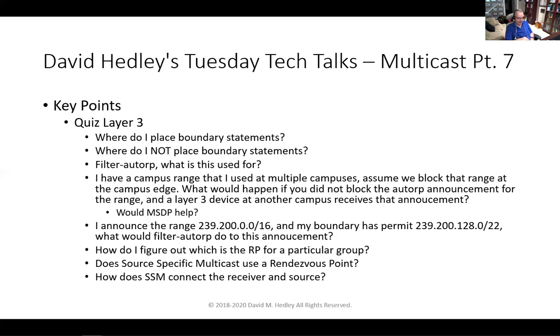I don't think I went over this ahead of time, but this is a great question. How do I figure out which is the RP for a particular group? Actually, I already answered it. So yeah, show IP PIM RP mapping. Now, a dumb one. You make a change and you want to clear out the IP PIM RP cache and get it to renew. It's not RP mapping when you do the clear. It's clear IP PIM RP-mapping. I'm not a Cisco engineer. I don't know why I do that. Okay. Does source specific multicast use a rendezvous point?